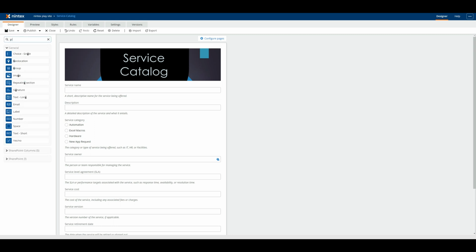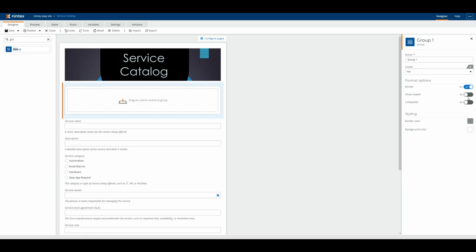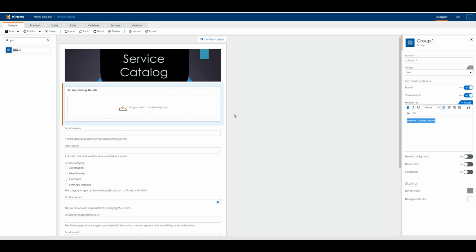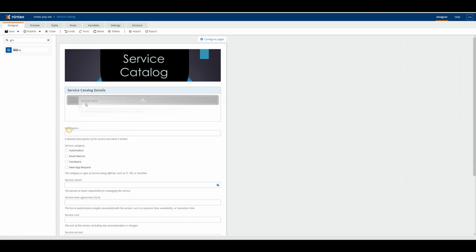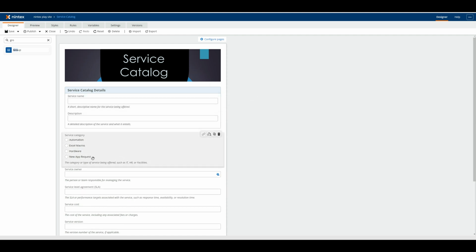Now I need to create some groups. I'll create the first group and put a name to it. Say I'm going to call it service catalog details. There you go. I want a bit of a line underneath it. That's it. Now I'm going to make it look a bit bigger. Now I need to start adding all the fields which are specific to service catalog details in this group. There you go.